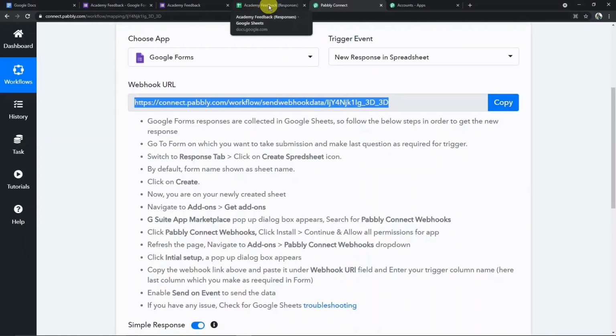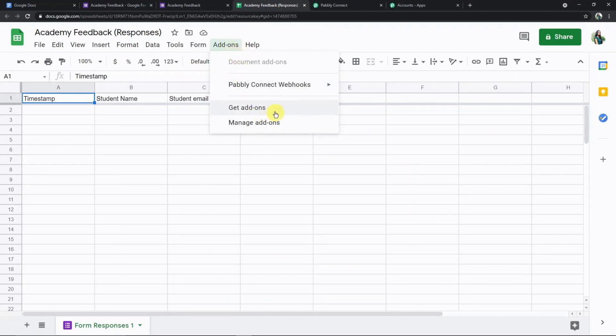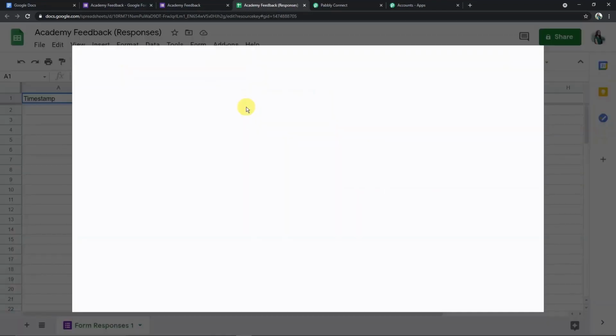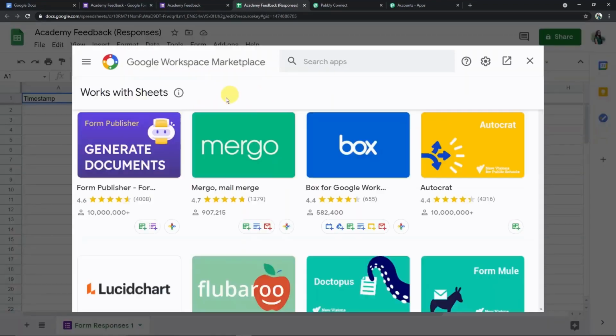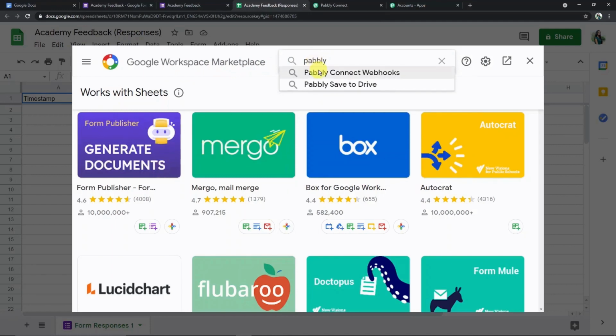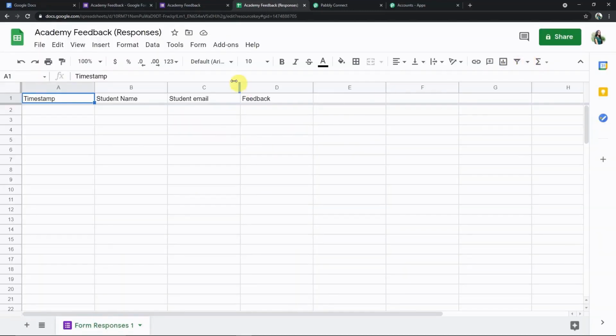And I'm going back to this Academy feedback spreadsheet. Here we are clicking on add-ons. Okay, so I'm clicking on Pabbly Connect webhooks initial setup. So I have already installed Pabbly Connect webhooks. In case you haven't installed it, just click on get add-ons. Google Workspace Marketplace will open up, and here you have to type Pabbly Connect webhooks. Just click on it. From here you have to install it. I have already installed it, so I'm just closing it. Okay, now you have to refresh your sheet.